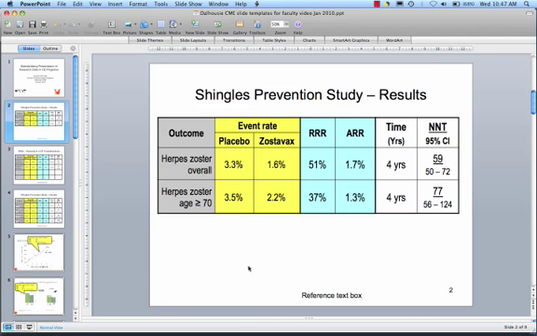So just to go through this information here, we have the outcome down here, and in this case it's herpes zoster in the overall study population and herpes zoster in those older than 70. We've got the event rate in the placebo group and the Zostavax group shown here. Then the relative risk reduction and the absolute risk reduction. And we've put these side by side so the learners can see the big difference in what may occur in these from time to time.